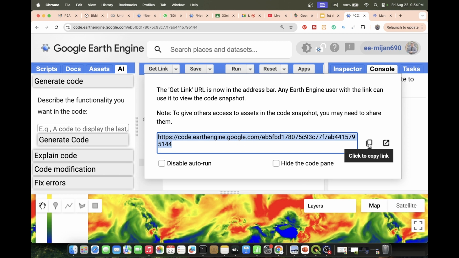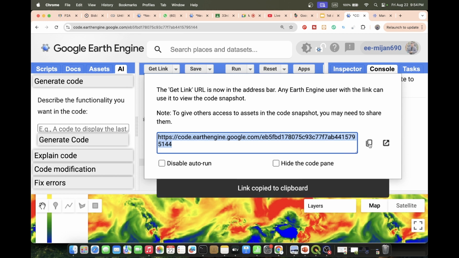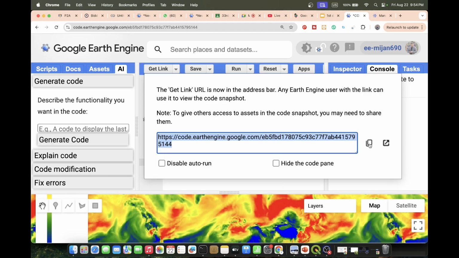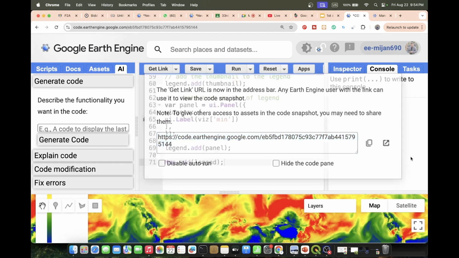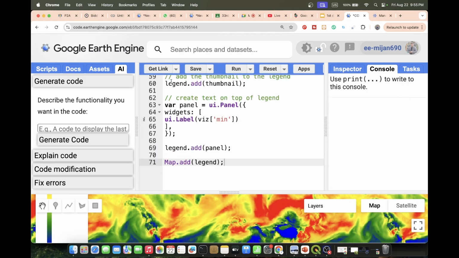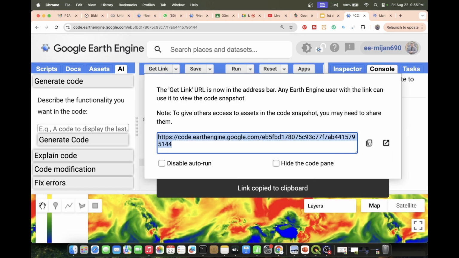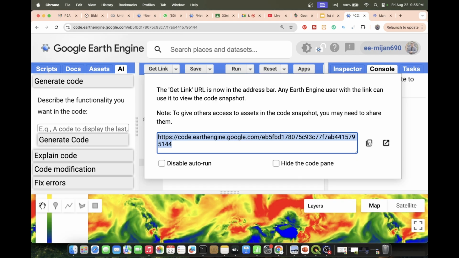So if I just copy and send you the code link, you can simply click on the code link, then this code is shared with you. Then you can easily get this type of result from here. So this is the process for the get link button. Get link button basically shares your script. Click on the get link button and copy the link, then anyone can easily access this code.